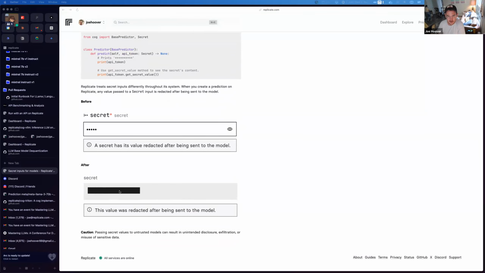And if you share that prediction, the secret will be redacted there. And this information is not logged. We can use it knowing that you will not be leaking your credentials. So what I was describing before is a predictor that maybe allows a user to pass their Replicate token in as an argument, and then that could be used within the predictor. So you could have a predict method that makes calls to other Replicate models using the user's API token.